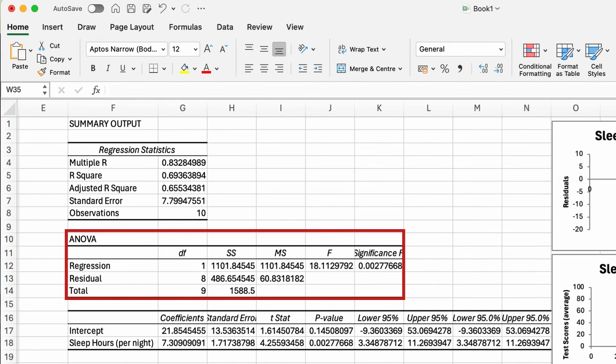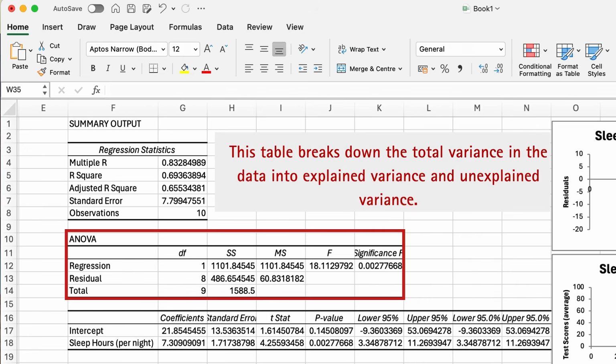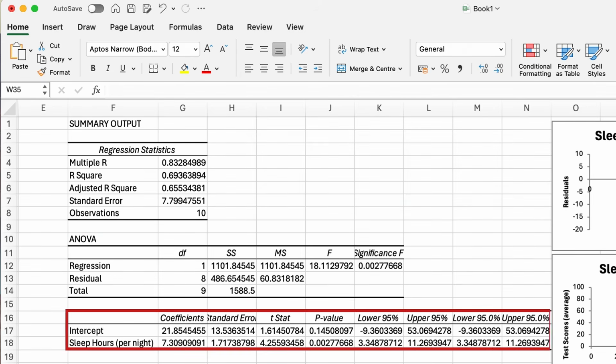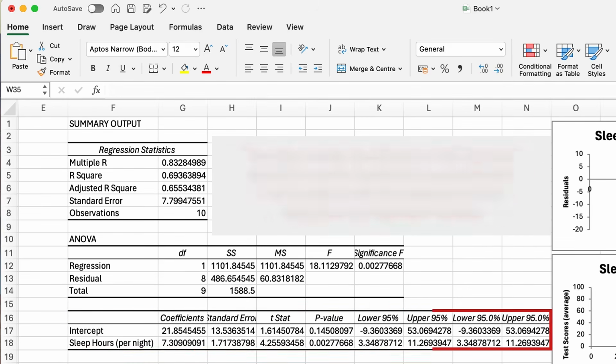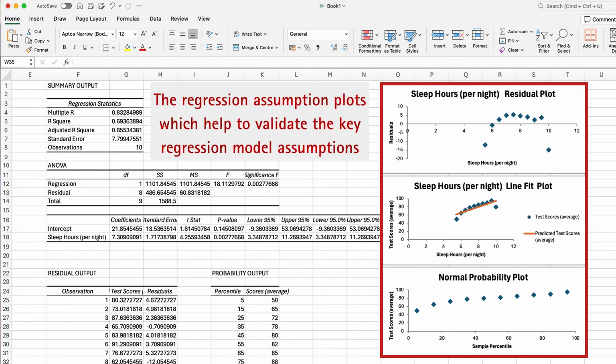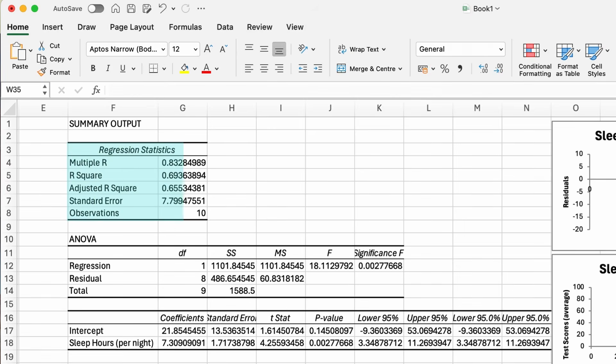The Anova table. This table breaks down the total variance in the data into explained variance and unexplained variance. The coefficients table. This table provides the estimates of the regression parameters and the standard error associated with it, which helps to test the association between the independent and dependent variables. And the regression assumption plots, which help to validate the key regression model assumptions. Let's start with the regression statistics table.